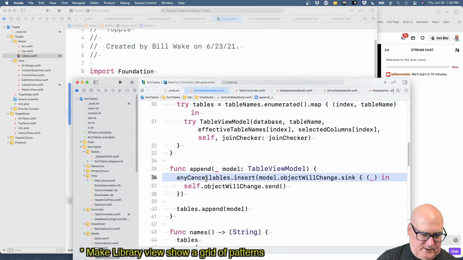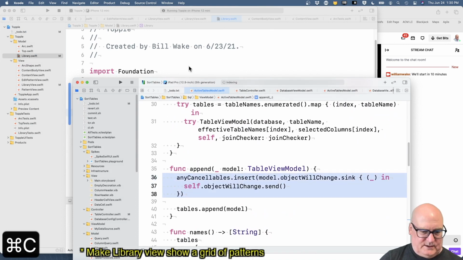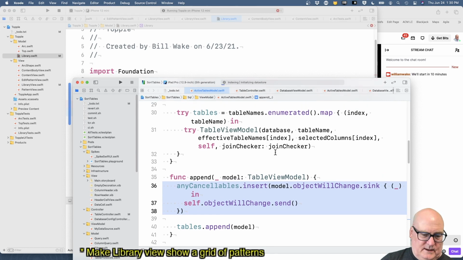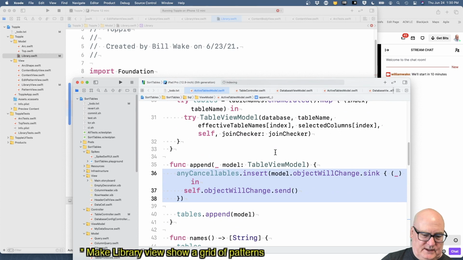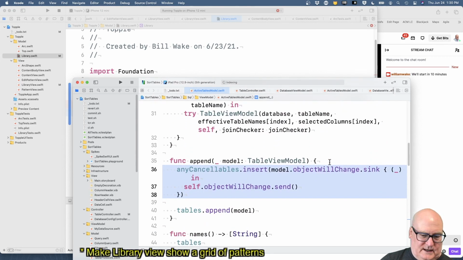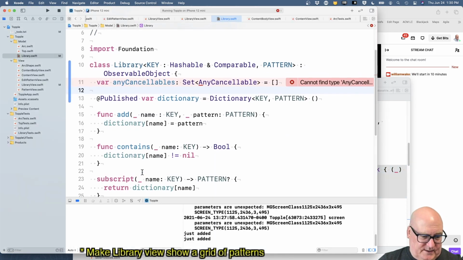Okay. And then when you modify something, you say this. You tell it, I want you to create a cancelable object on the thing I'm going to change. I'm going to say it's going to have some listener to act as a sink, and I'm going to send object will change. I'm not 100% sure on this, so.